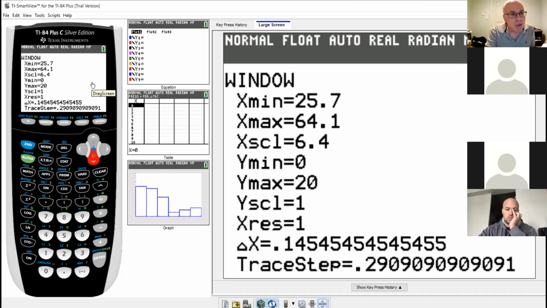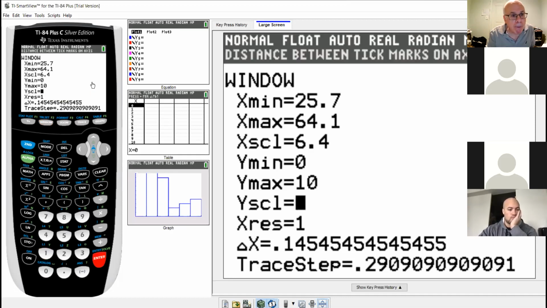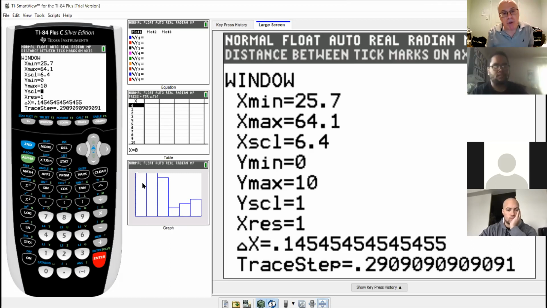I'm going to show you something here. What if I change this to 10 here? You see what happens over here? Now, you won't see this with your calculator, by the way. This is a display for teaching. But notice what happens when I put 10 for the Y maximum. Notice the first two rectangles get cut off on the top. You don't see the top horizontal bar on the rectangles here.